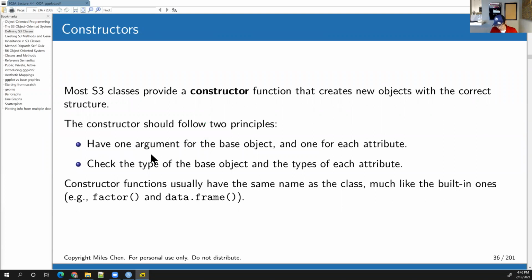Okay. Most of the S3 classes that have been implemented in R have a constructor function, okay? And this is just a way to create objects of that thing, right? And we're familiar with this. Basically, if you want to construct a factor, there's a function called factor, and you build a factor with this function, right? If you want to create a data frame, there's a function called data.frame, and that's going to build data frames, right? And these kinds of functions are called constructors.